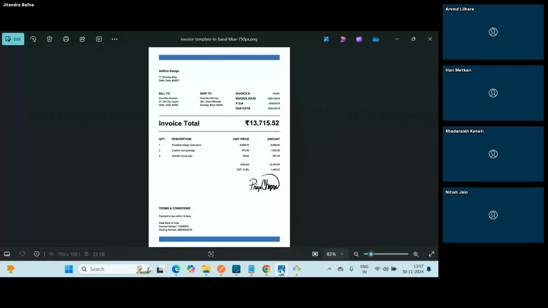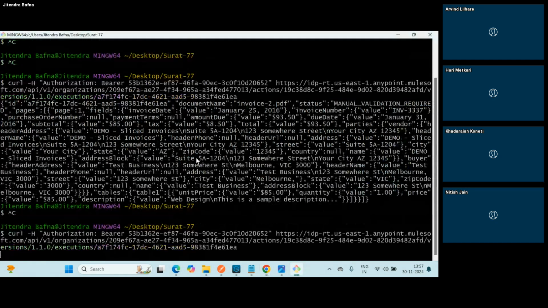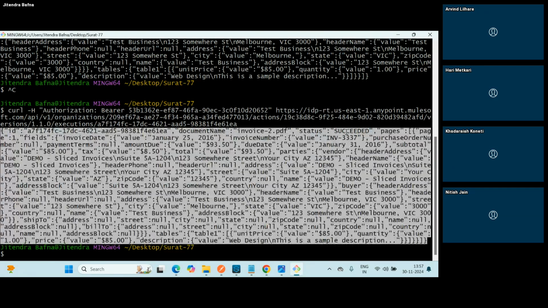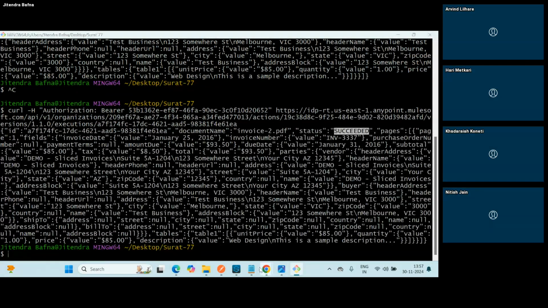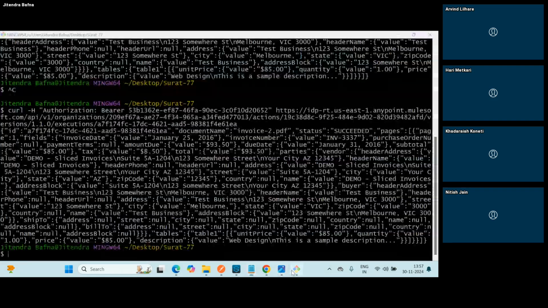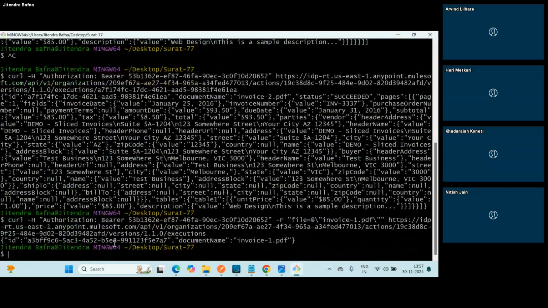Okay, next time when I execute, I will get the success response. You can see it here, succeeded, right? I want to do one more thing. Let's try with invoice one again. Copy this execution ID.